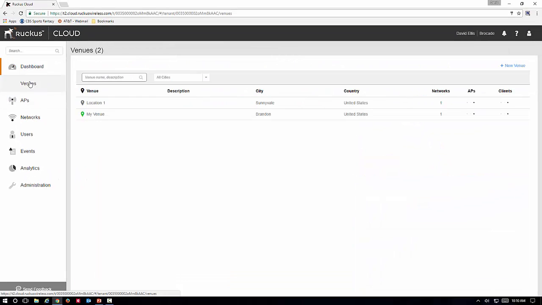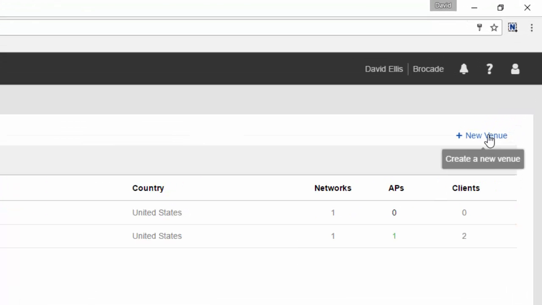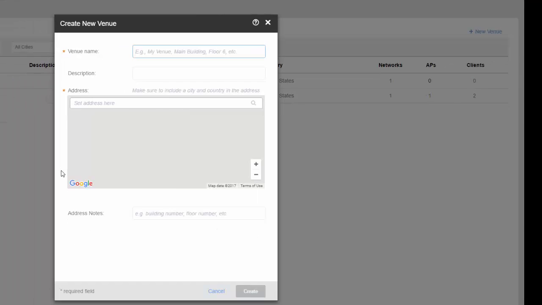So we go over here to our venues. Okay, we can see right here we have a couple venues. Pretty simple. So venues are just the locations. So if we wanted to add a new venue, we'd go up here at the top. We can say new venue.